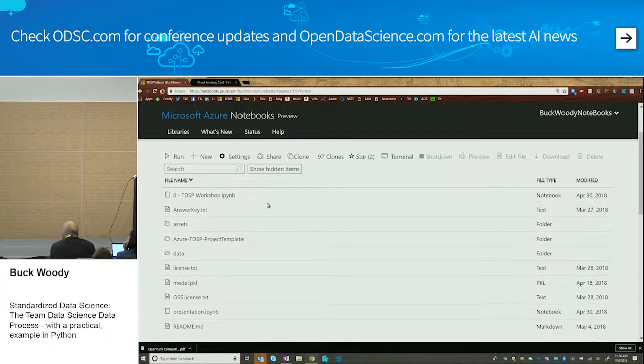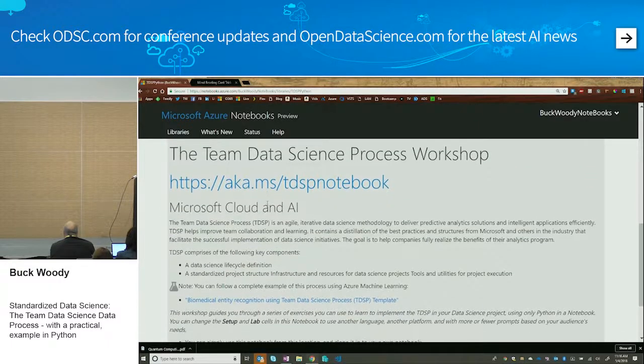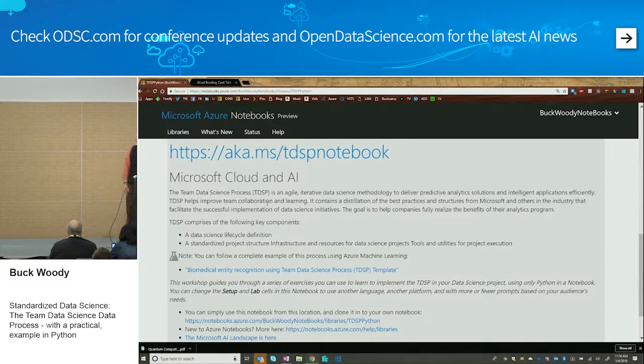So I've got my screen kind of really big here. So this is where you go: aka.ms/TDSP Notebook. aka.ms/TDSP Notebook. aka.ms/TDSP, that's Team Data Science Process. If you go to that notebook, you'll get a view similar to this one, I hope.